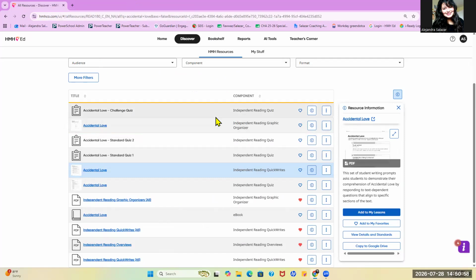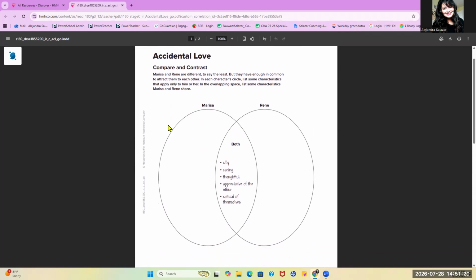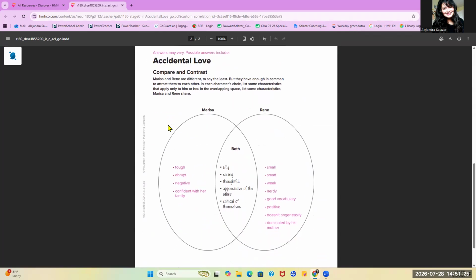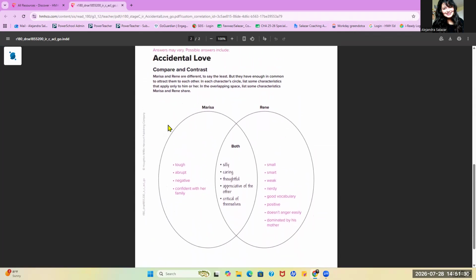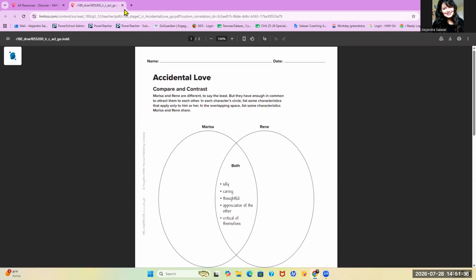And then if we click here where it says Independent Reading Graphic Organizer, you'll see the graphic organizer specific to the text Accidental Love. It also tells them what strategy they're using and how they should complete the double bubble map. And then this one is just an exemplar for students to look at if you want them to look at it, or it could also be used by you when it comes to grading the graphic organizer.